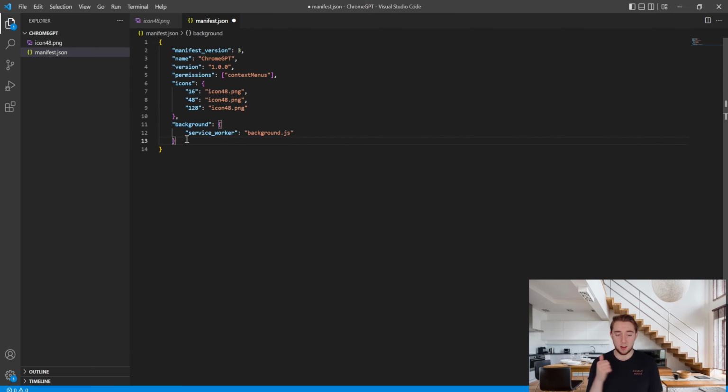Next up, this is one of the important pieces of the manifest where we actually start to reference some files that we'll be creating code for. The first one is a service worker, which is background.js. Now the background.js file is going to be responsible for creating the infrastructure of our Chrome extension. So this is where we'll actually say, when you right click in Chrome, there's going to be this new option called Chrome GPT, or whatever you might end up calling it.